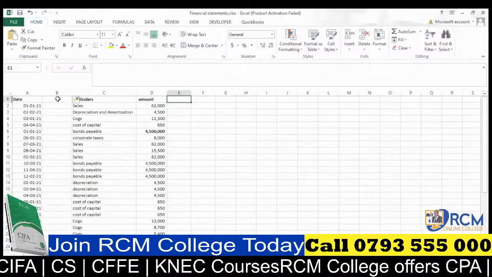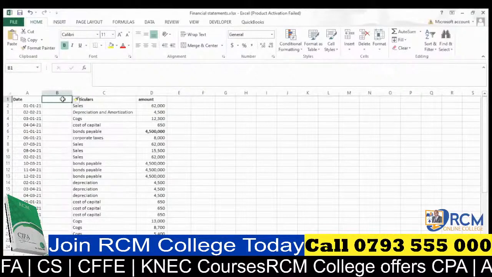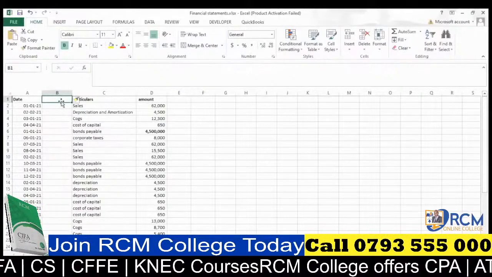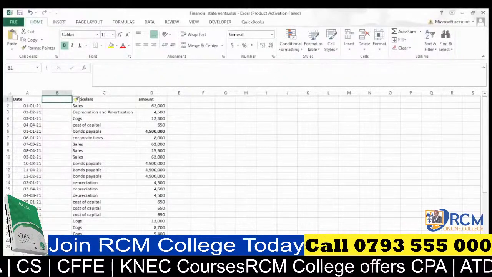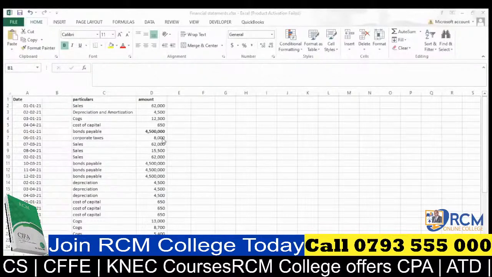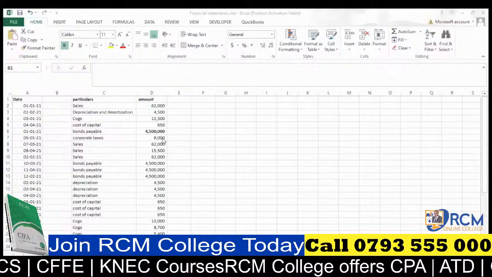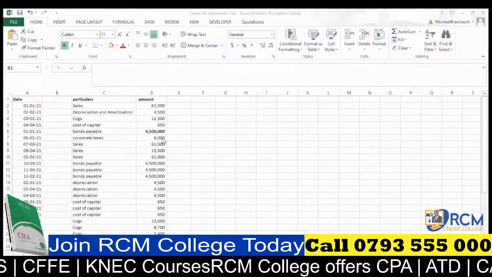Can someone remind us of the title of this column B? Which title should we give column B, and which title should we give column E? If you can recall what we did yesterday, which name should we give to column B and E, respectively?